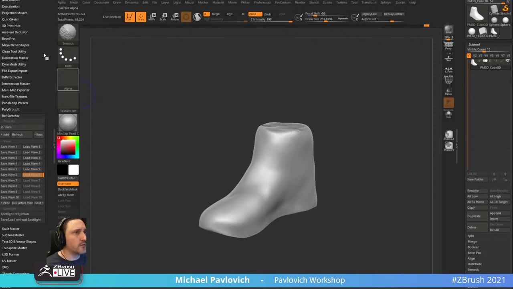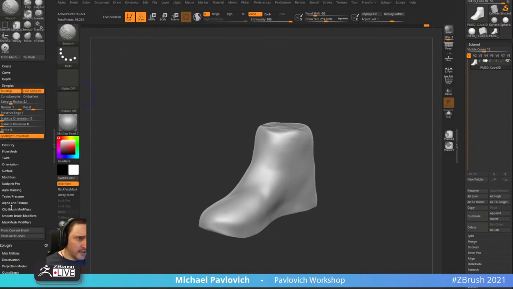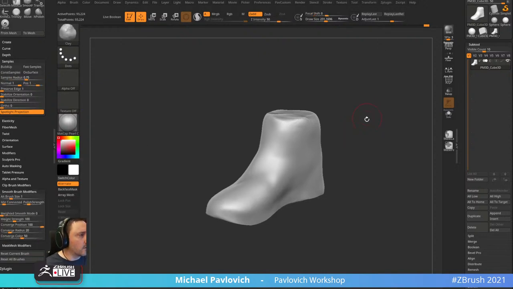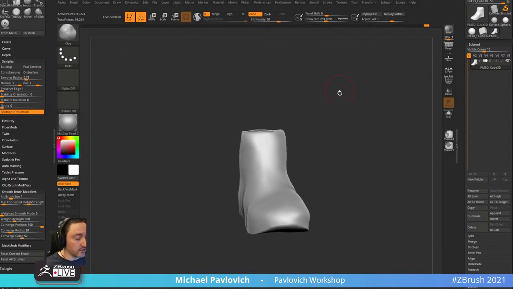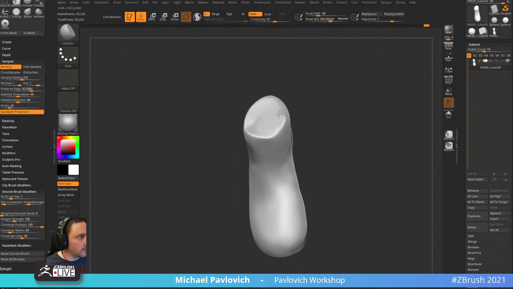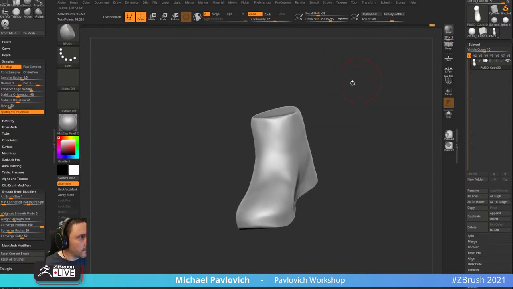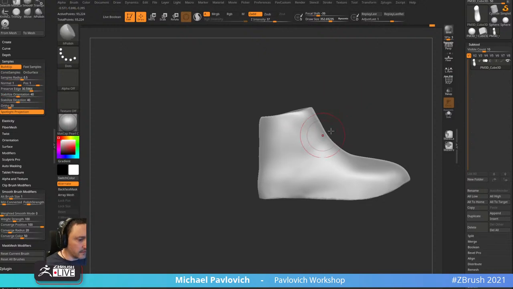Okay, and I do have Smooth Stronger turned on, just in case your smooth isn't acting like mine. If you go in here to Smooth Brush Modifiers, you can see that Weighted Smooth Mode is set to 1 on my smooth brush, so that just gives me a little extra oomph. And I can always hold down Shift and turn down Z Intensity if that's a problem. But generally speaking, I just have that on. Okay. Because we are working at probably a little higher resolution than I need to be.